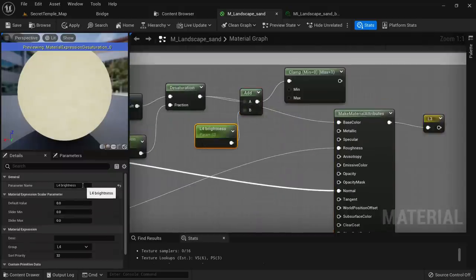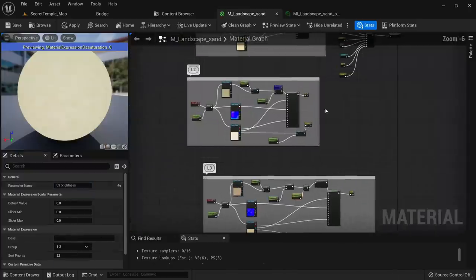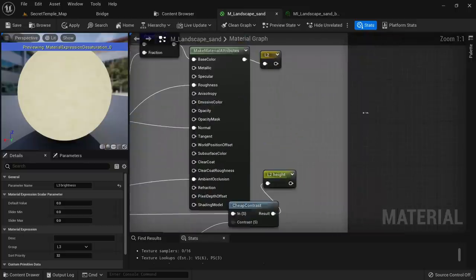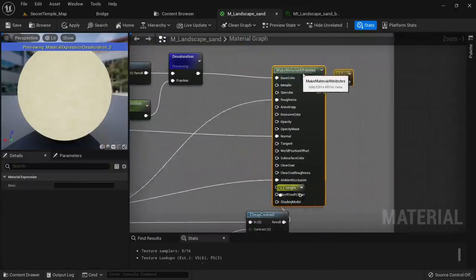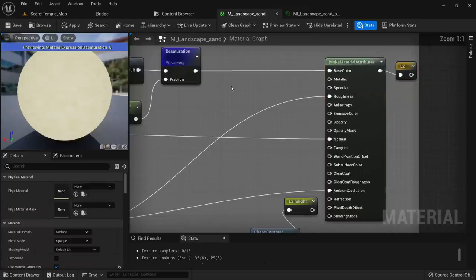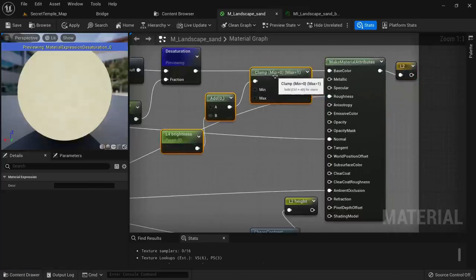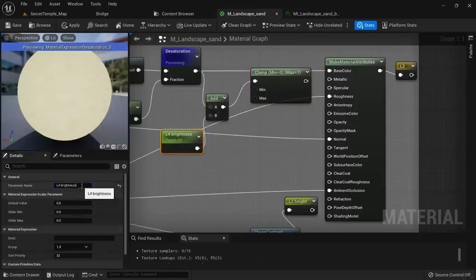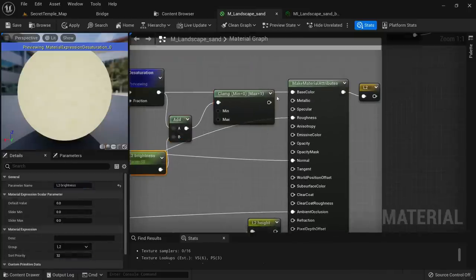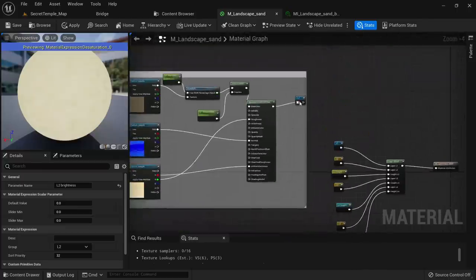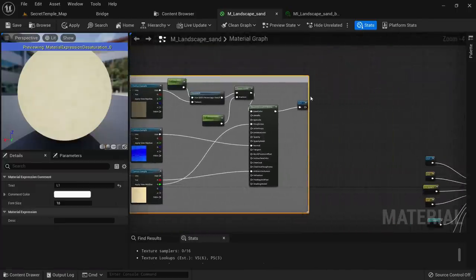Click add. This one will be L3 brightness. Change the group here. Connect this one here. Let's do the same here very quickly. If I can grab this, okay. Let's just move this one here. And now we can go here. Connect this one here. And this one will be my L2 brightness. And the group will be L2. Connect this one here. And now the last one, we're gonna go here.